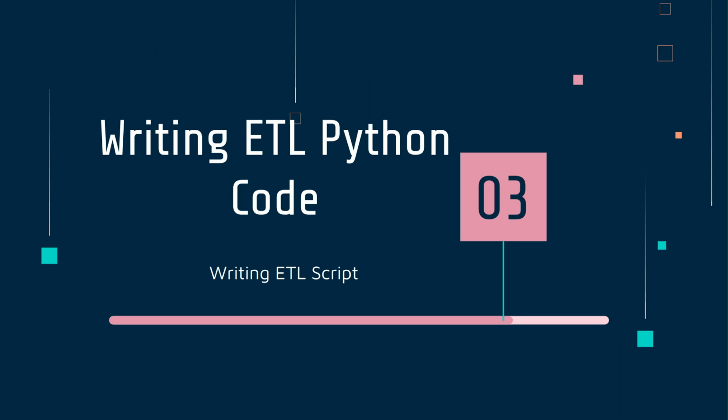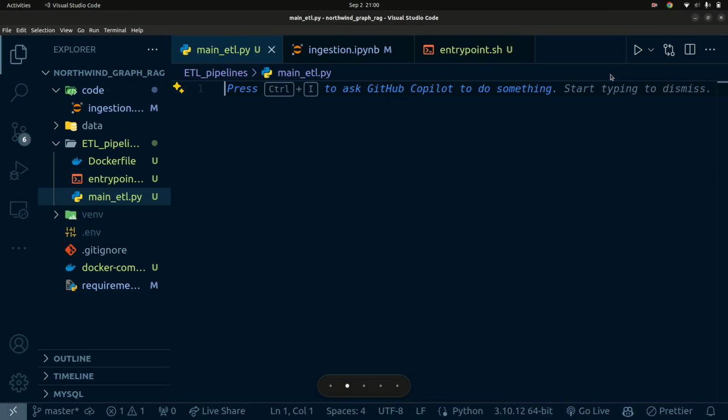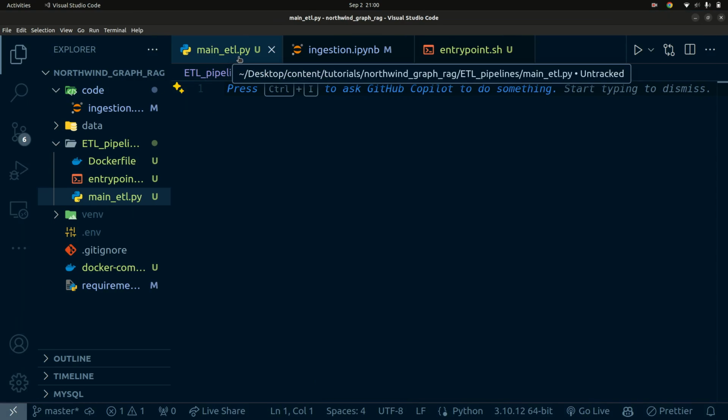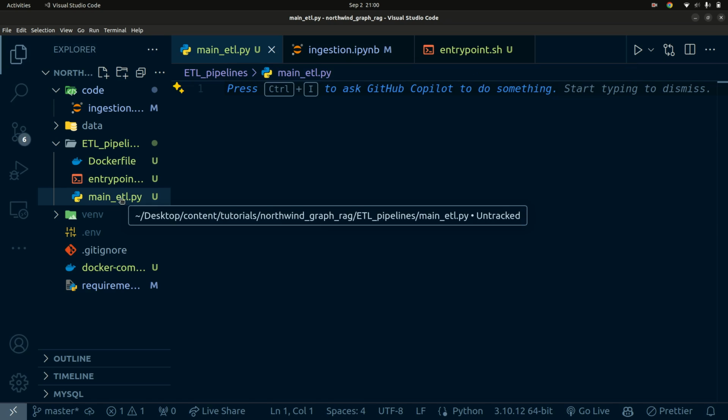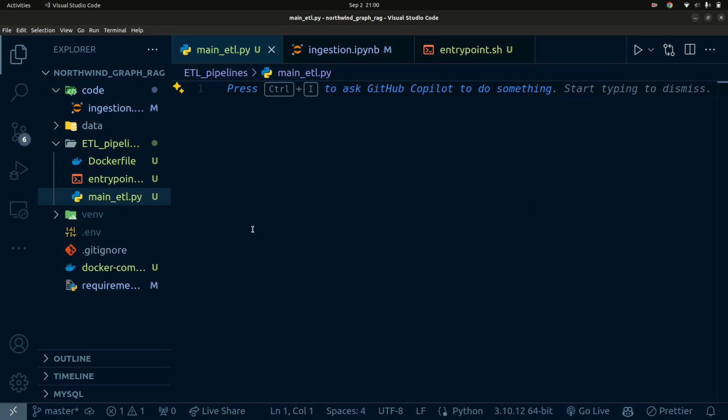The next step is writing the actual ETL Python code, basically writing the ETL script. You're going to be using Python for this, and you're going to update this file right here, which is the main_etl.py file under this ETL pipelines folder. This file is going to do a couple of things.